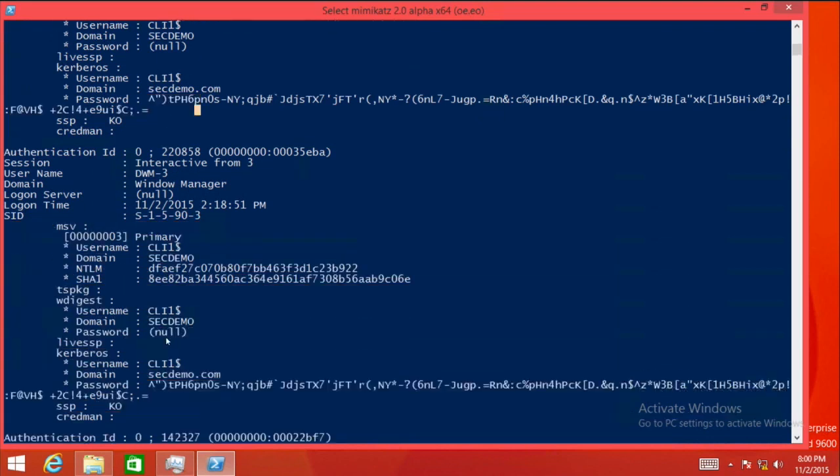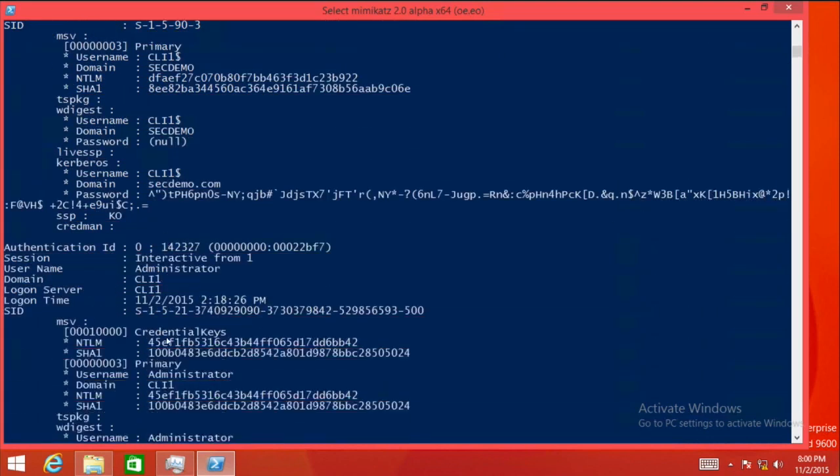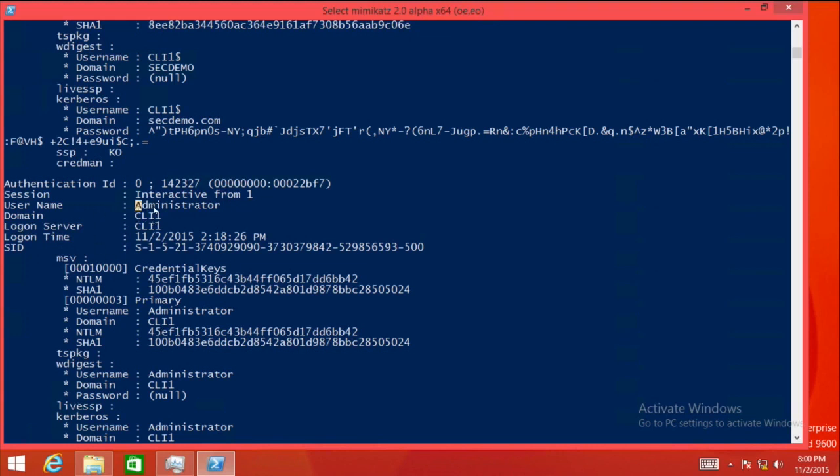And then we get all the other login sessions. I see that there is an administrator which is running locally on this. This is a local administrator account on this machine, CLI1.